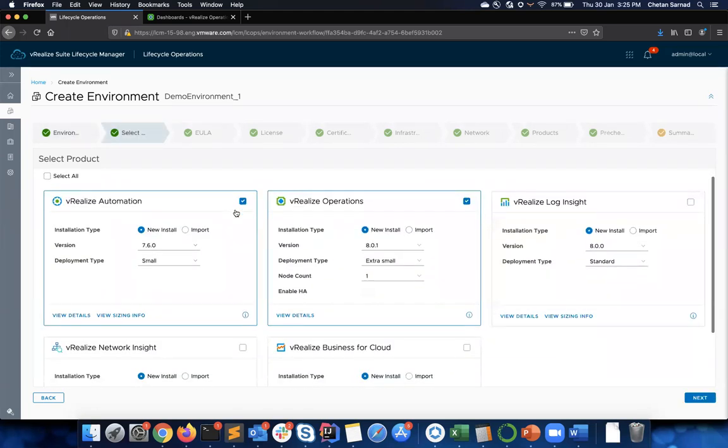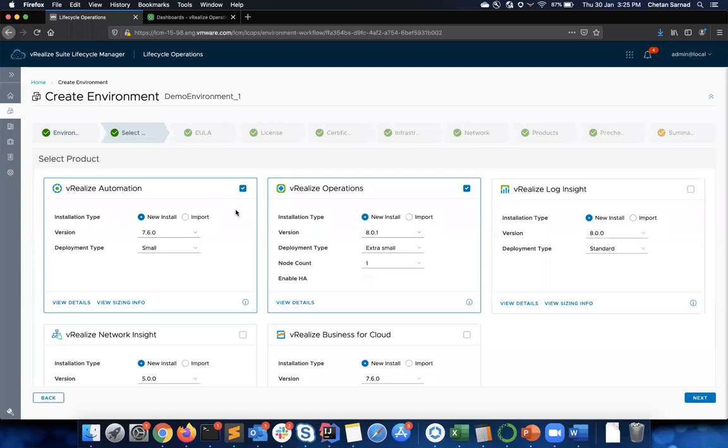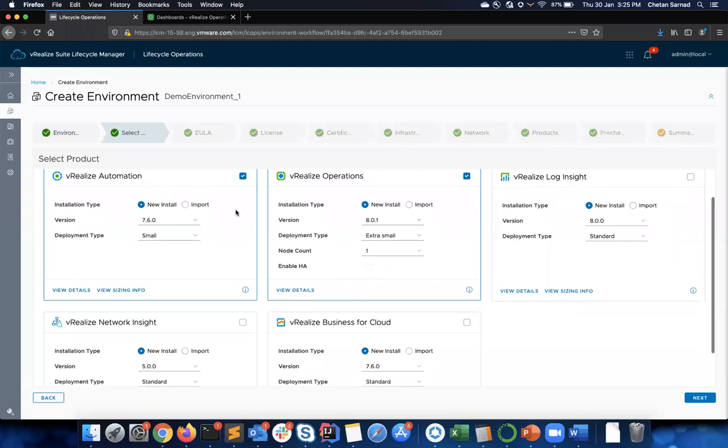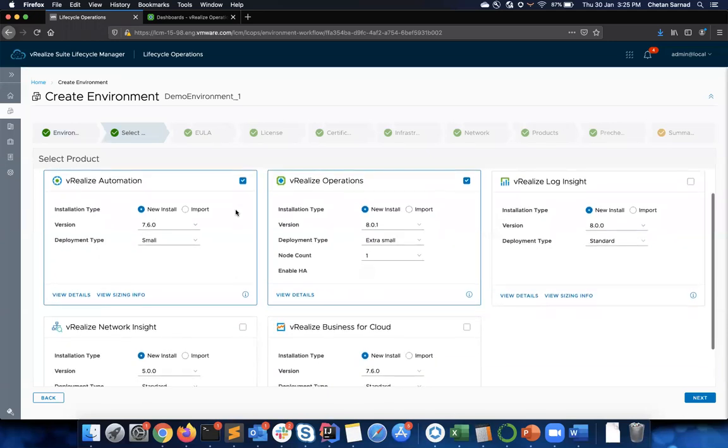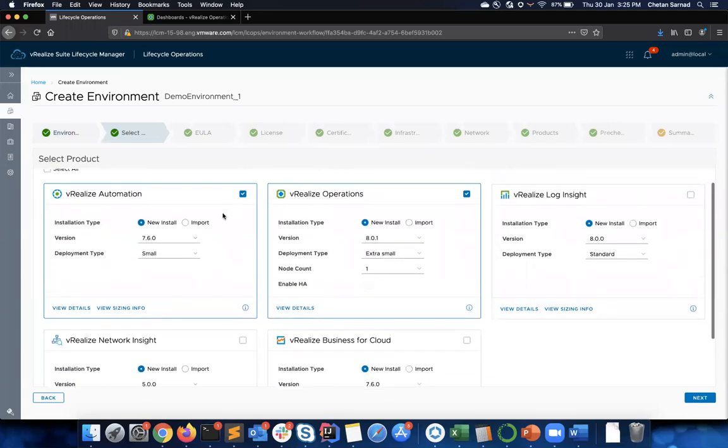Right. So here is the page where you can select what are the products you want to install now, right? As you can see, we have all the vRealize suite products available here. So you can select whichever products you want. Now here I've selected vRA and vRops. If you want, you can select any of the products for installation, like LI or Network Insight or Business for Cloud. For the demo purpose, I have chosen vRA and vRops. So now I select the new install, right? As you can see in the installation type, there are two options provided here. One is a new install and the second is an import.